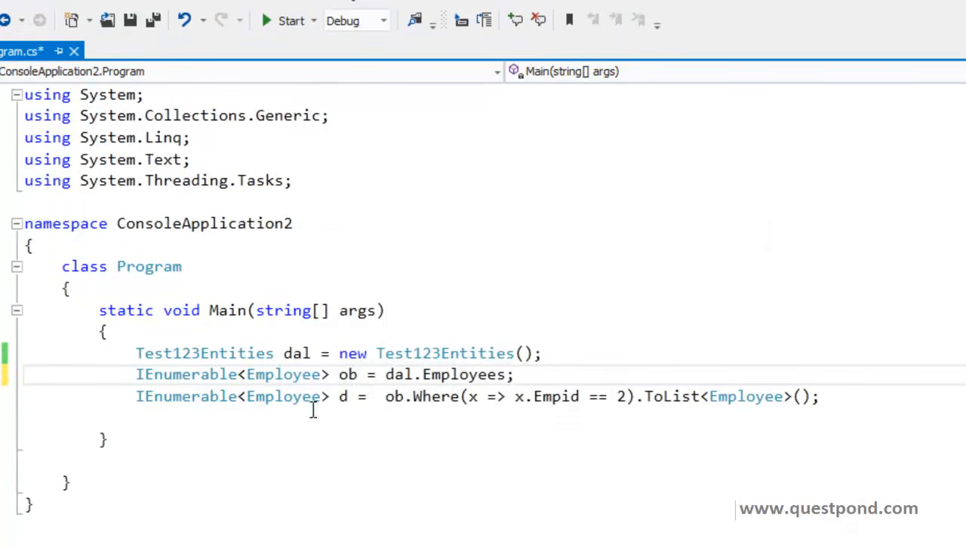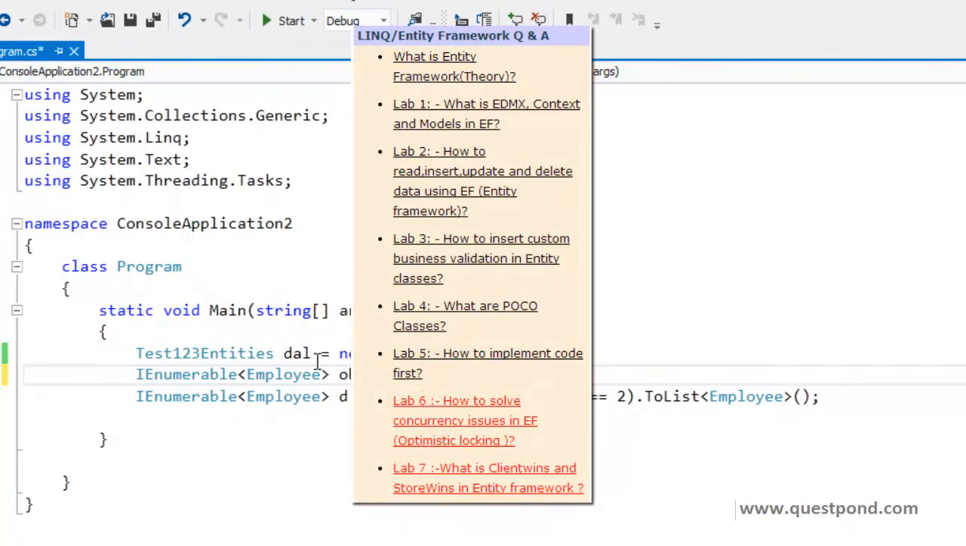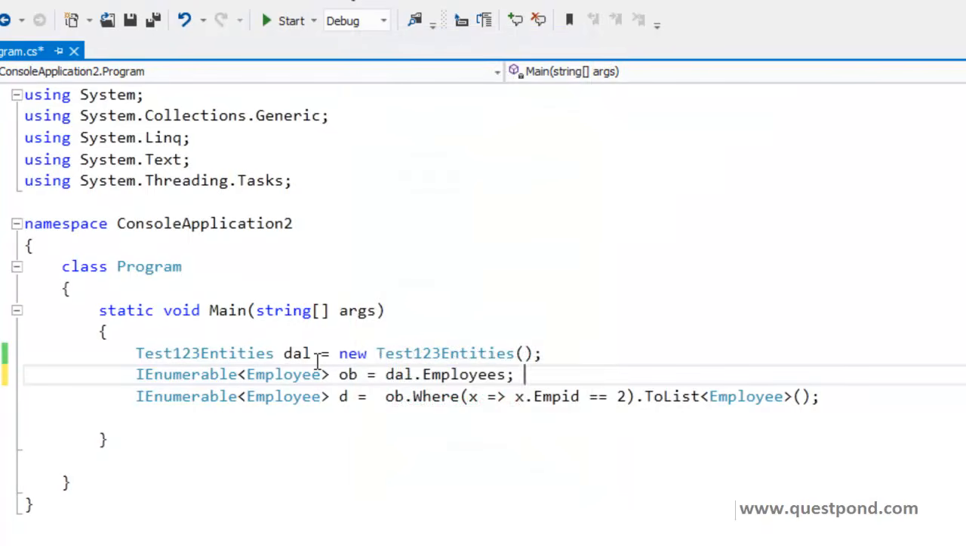Now here I have a very simple Entity Framework code. In case you're new to Entity Framework, please do go and see the Entity Framework questions and answers video on questpond.com, where we explain right from scratch till a professional level how to use Entity Framework. But at this moment, I would like to concentrate on pointing out the difference between IEnumerable and IQueryable rather than going into Entity Framework.